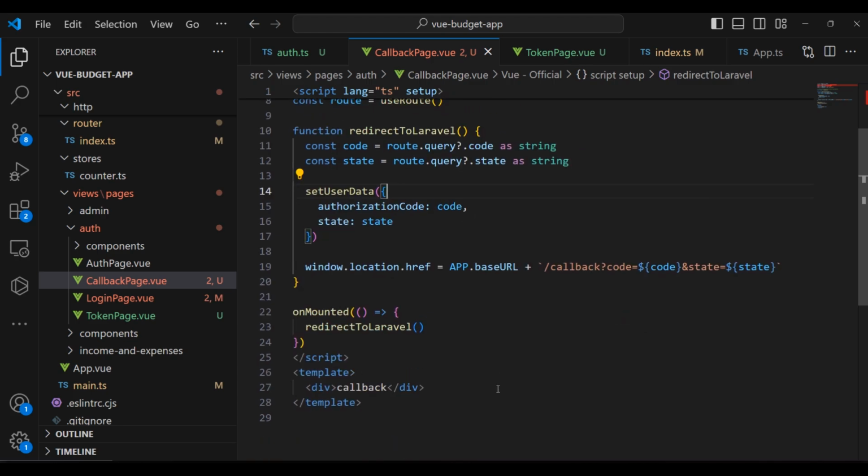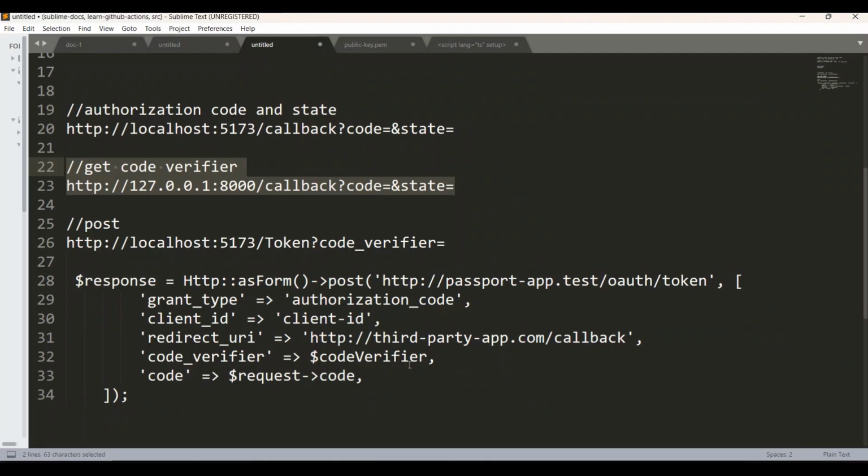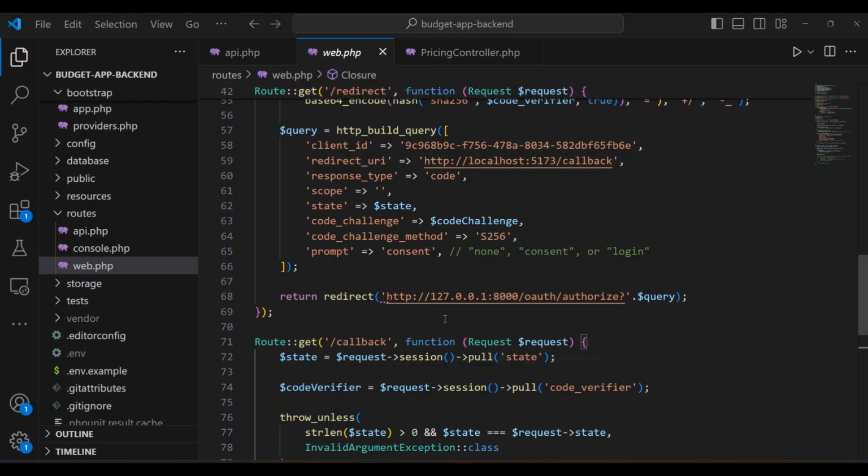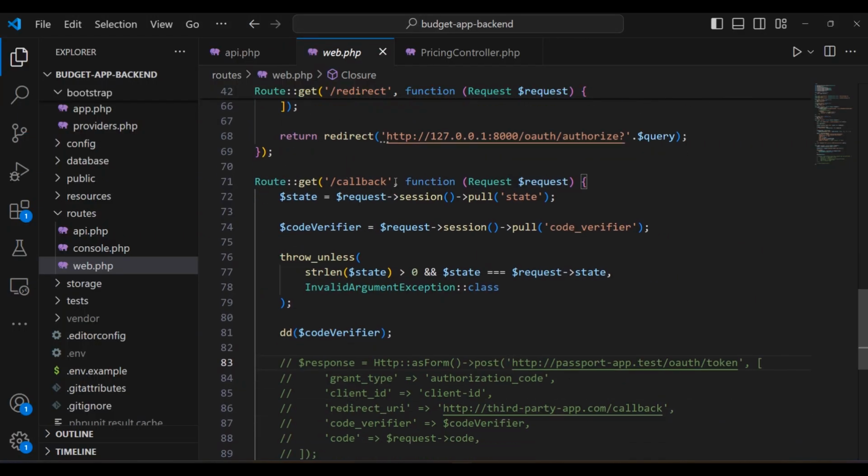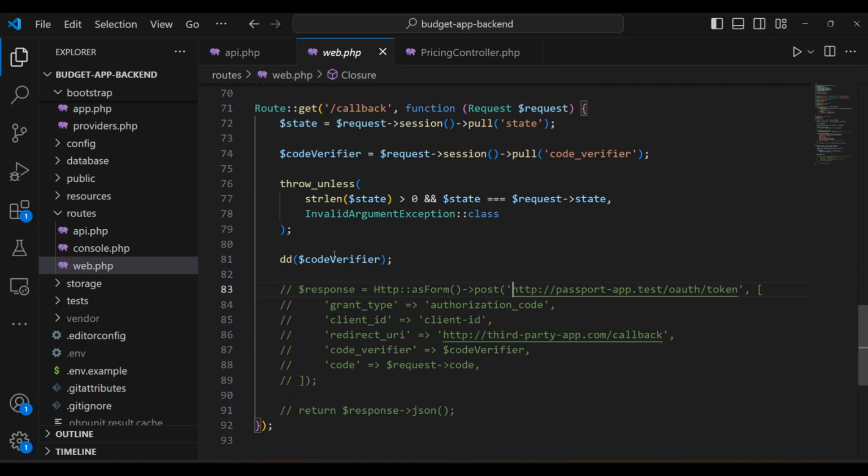Now what I'm going to do, I'm gonna get into my Sublime Text again, and I'm going to copy this path right here, and then we're going to redirect back to our Vue app. I'm going to go within our Laravel app, and here you can see we got the callback route. And then here we are getting the code verify.